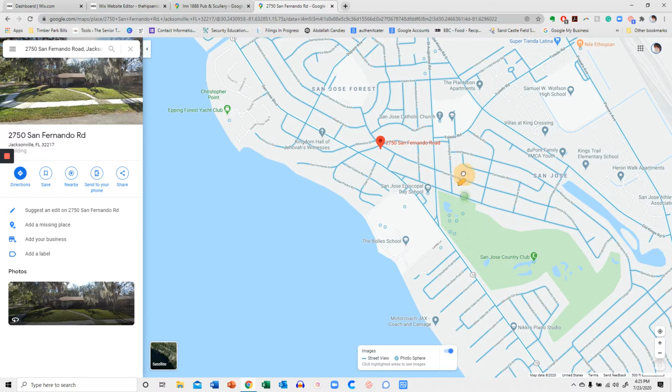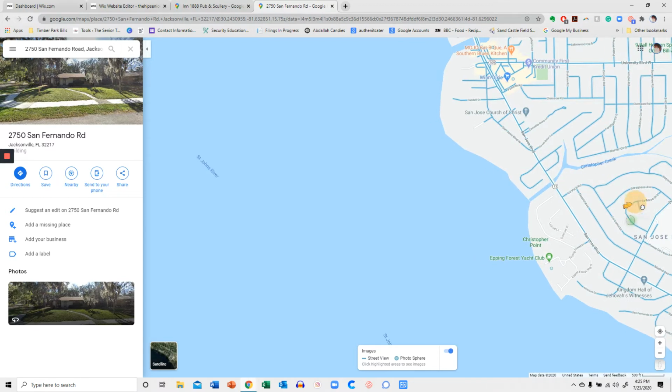See, all the streets turned blue. That means that Google was there. Google has gone through with their car that has the camera on top and taken pictures of that. So the red pin is at the address where we Googled over here in the right hand corner, right?